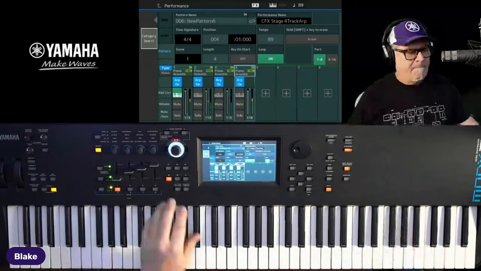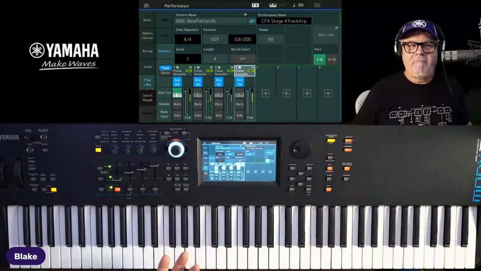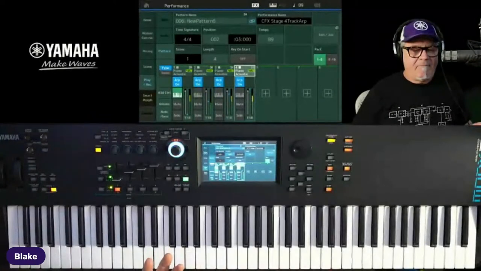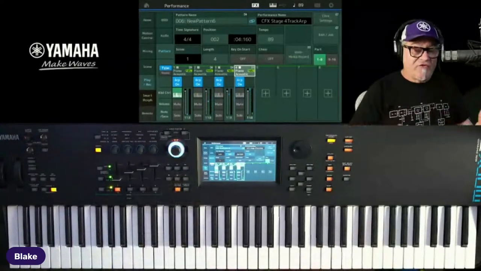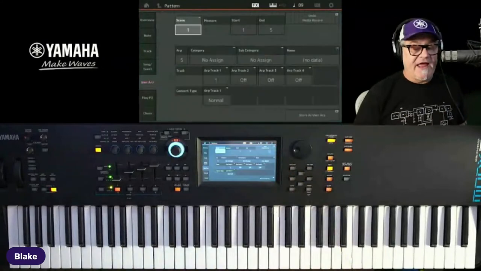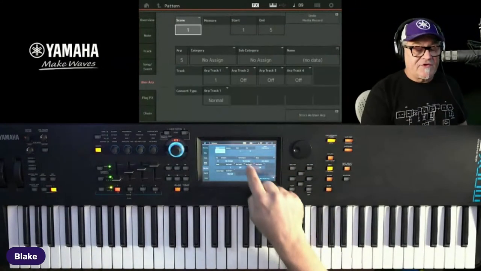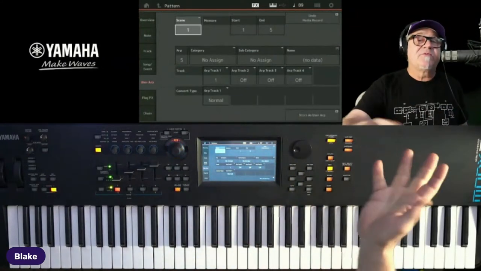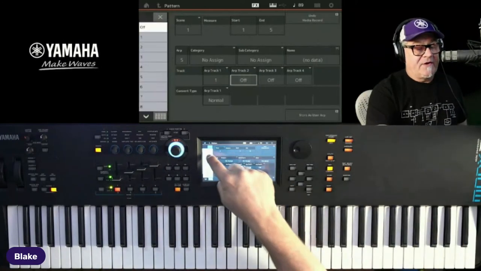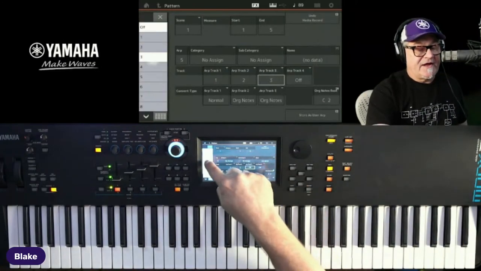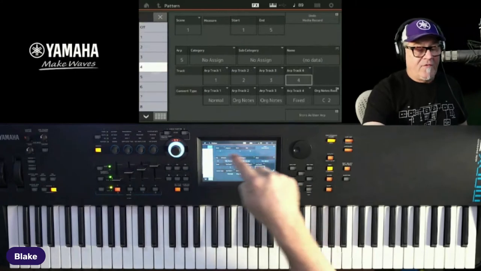And there's my four tracks, right? Now I'm going to create this. I'm going to turn this into a user arp. So drop to edit job. Now I have those other tracks here. Remember, the first one with Jingle Bells, I just used a single track. I'm going to go to track two, arp track three, and arp track four.